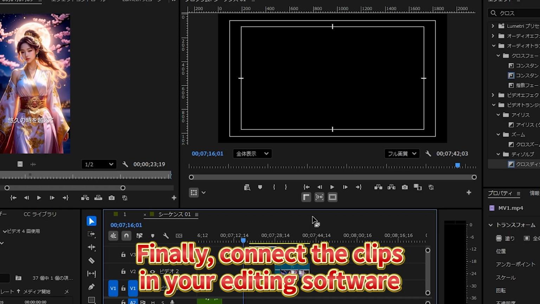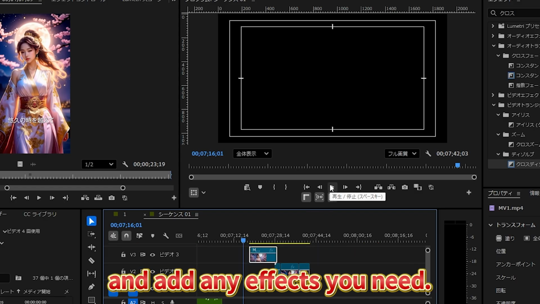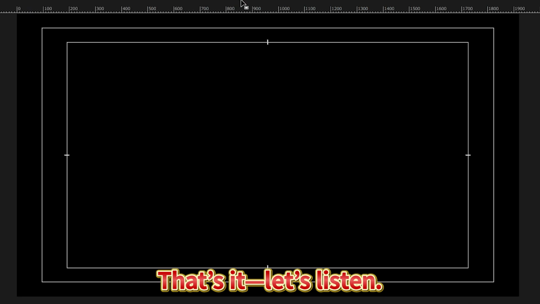Finally, connect the clips in your editing software and add any effects you need. That's it. Let's listen.